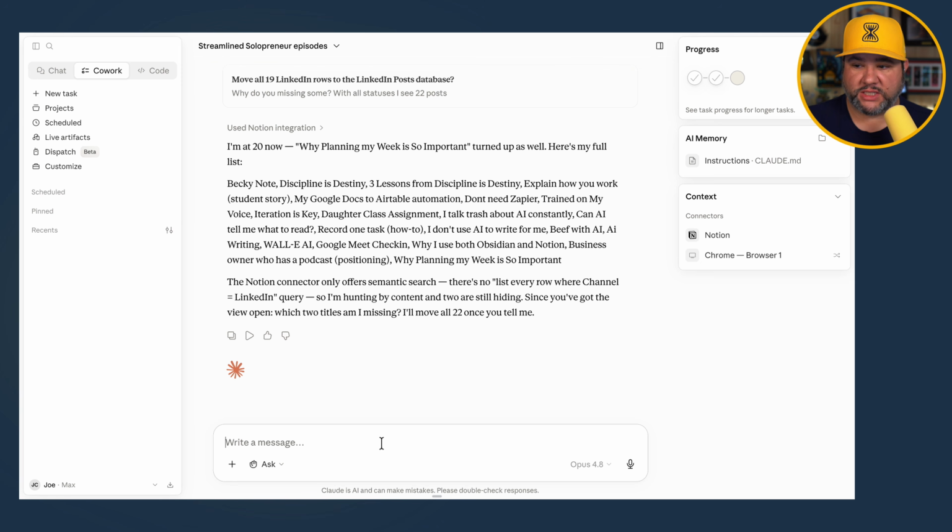Okay, so now that the LinkedIn database is created, I decided to do a little recon work because I also like using Claude to populate my Notion database. So I'm going to have it pull some of the posts from my all content database into the LinkedIn database. Like I mentioned, I did a little recon work to see what it could find. I've asked it to grab all of the LinkedIn posts by the channel category in the all content database and move them to the LinkedIn posts. I'm going to say move what you found.